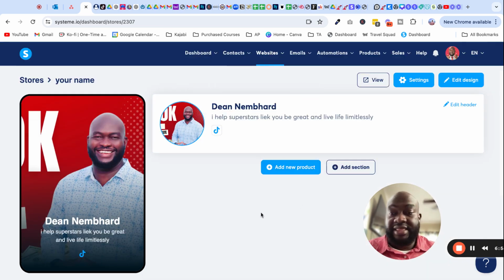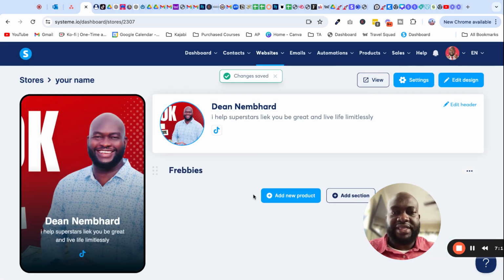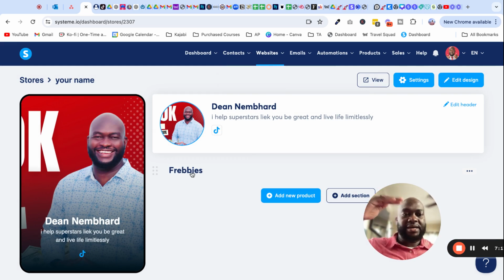Now, the next thing that you're going to do is add a section, right? So let's just say you want to add freebies or free downloadables, right? You could go ahead and select add a section, right? The beauty with this is you could name it. So let's just say you name it freebies, right? You could go to add a section right there, right? And underneath the section, this helps your stuff to be organized and look really neat.